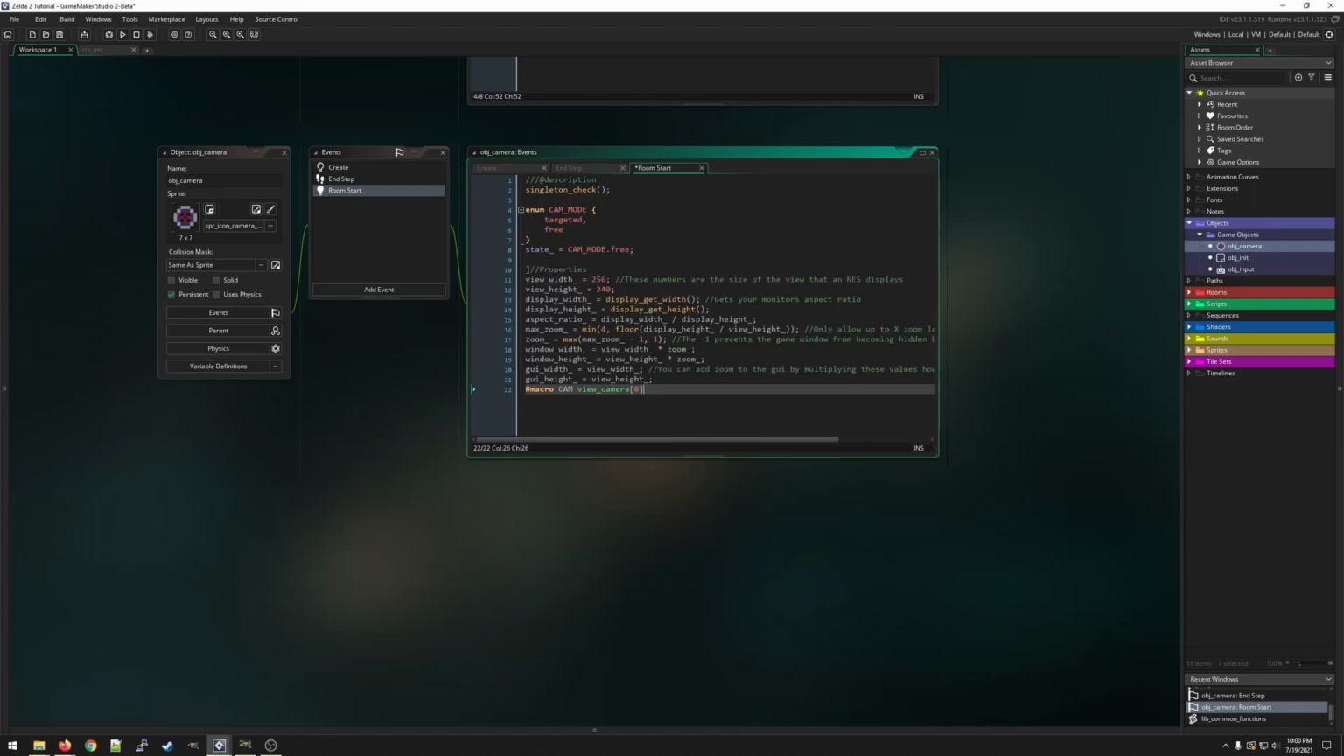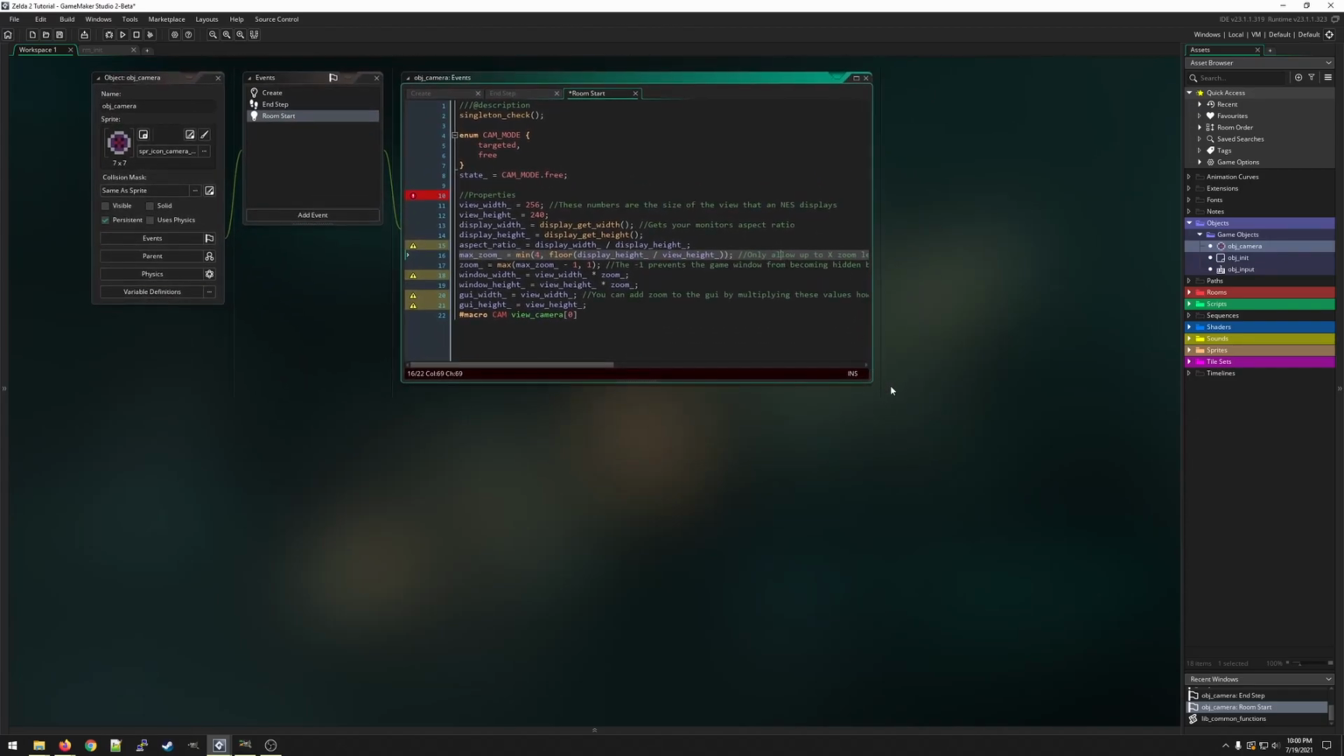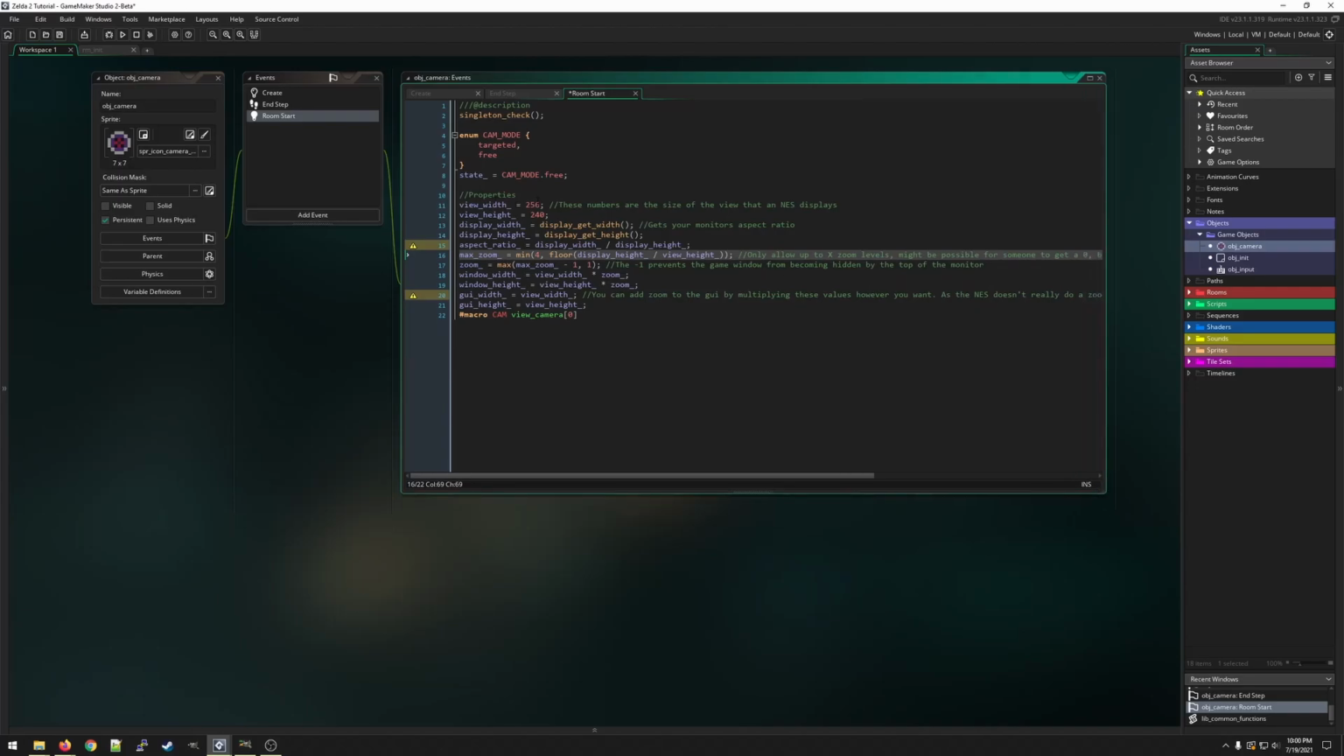Now we are going to have our properties. So in this case, we have our view width, 256, view height, 240. Display width is whatever your monitor's display width is, and display height, your monitor's height. Aspect ratio, I don't really use that, but it's there if you need it. Maximum zoom, in this case, I set it up so that 4 is our maximum zoom level, or the floor of the display height divided by the view height.